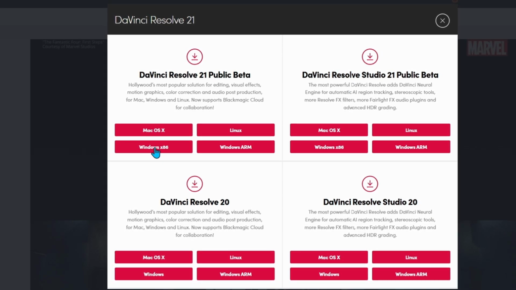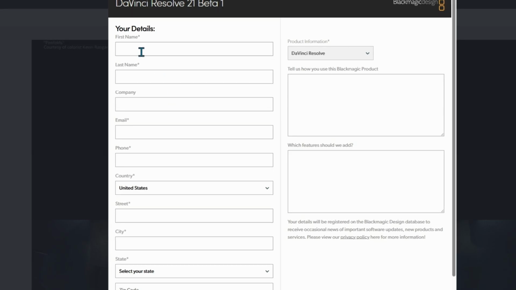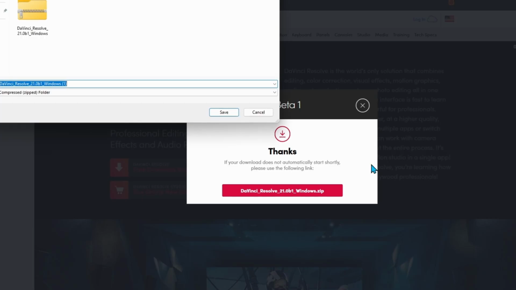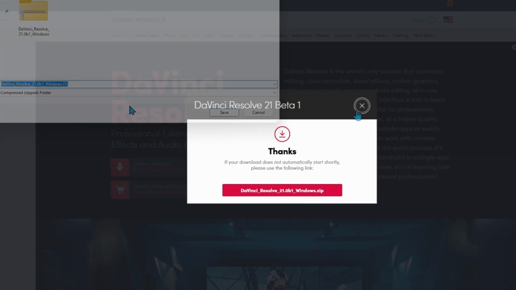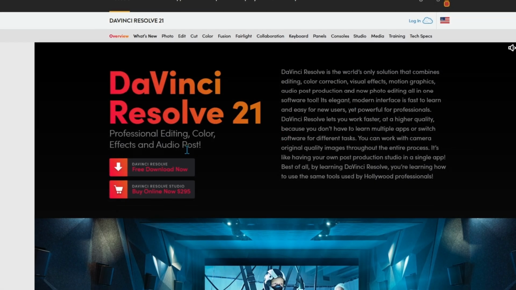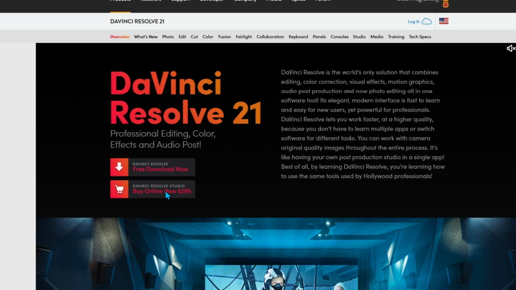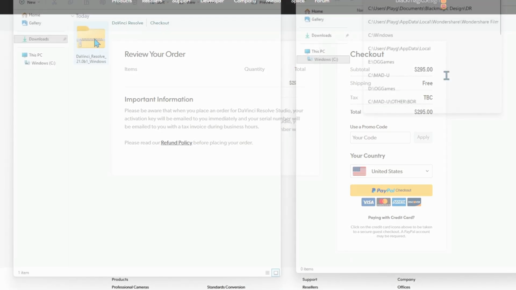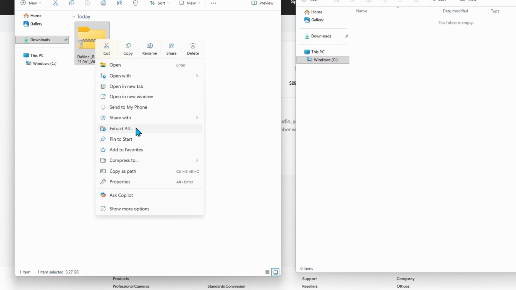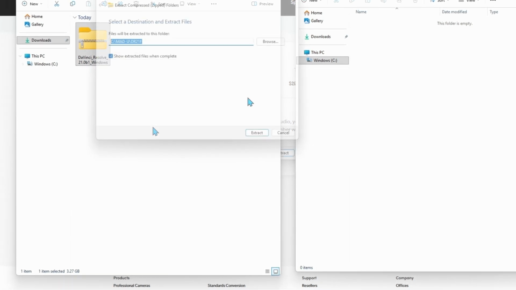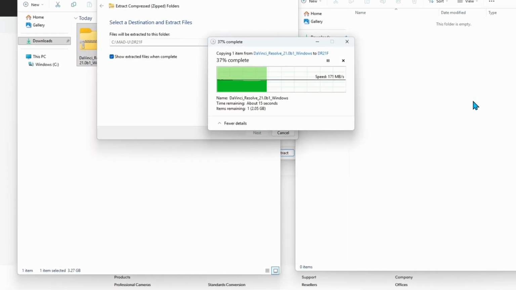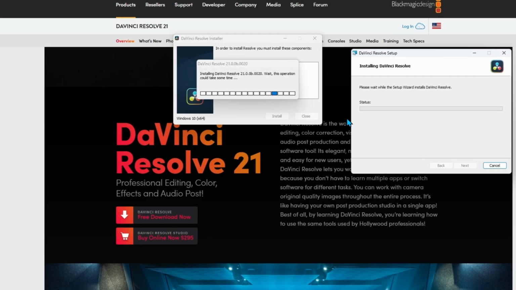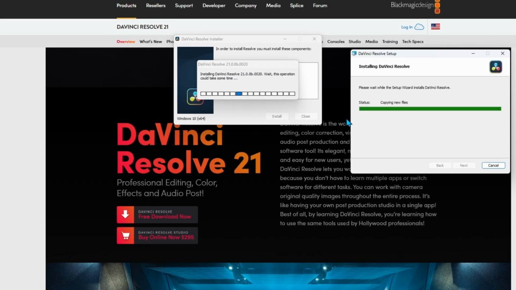I'm going to click on Windows, and you can put anything you want in these boxes unless you're going to pay for it. It's going to thank you. It's going to download that. However, if you decide that you want to buy the studio version, just click on that, and it will present you with this screen where you can check out. Anyway, back to our download. Once that downloads, then create a directory to extract your files to. Once they extract, click on the downloader and install the program.